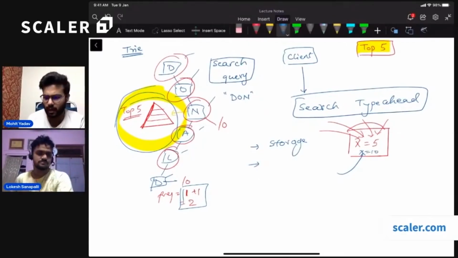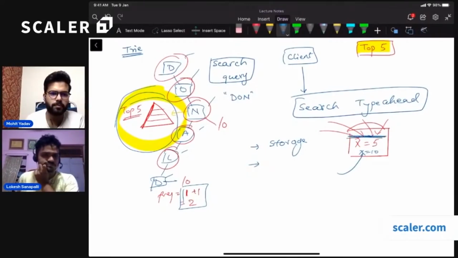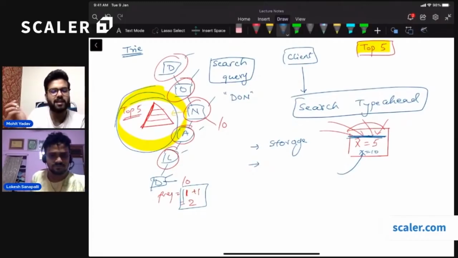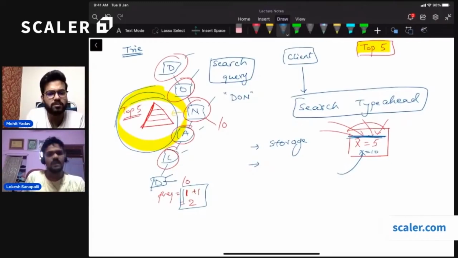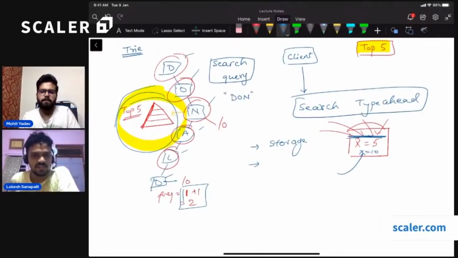Unless this value is written, all the read threads will have to wait. They cannot read this value x. So if I have to update the value of all the nodes, till the time I will not be able to serve the reads as well? Yeah, that's true. In that case, reads have to wait till these are written.